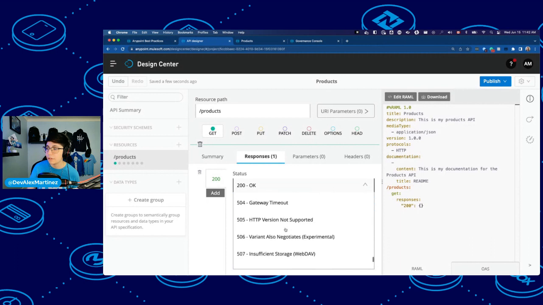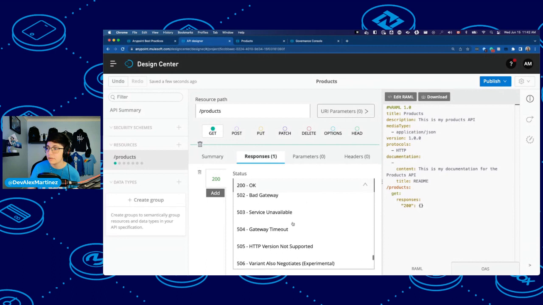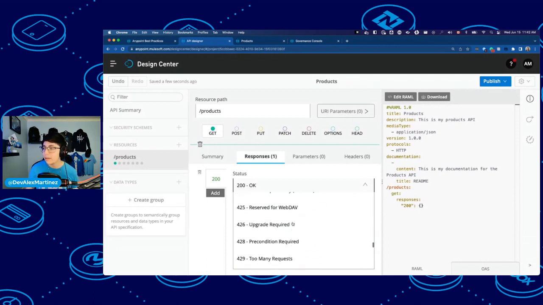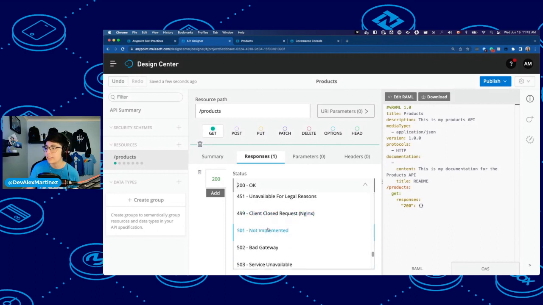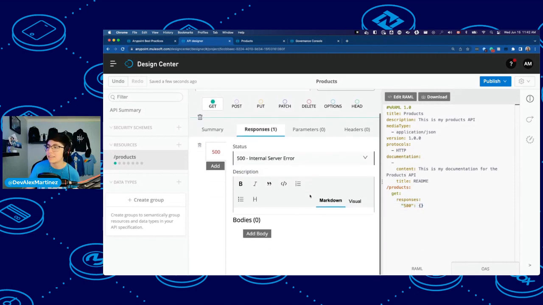Why is there no 500? Is there no 500? Oh my god, why is there not? Is this their way of making you select a more specific response? Huh. Because the 500 is like you broke it, but 500. Oh, there it is. Okay, I guess. 500 internal server error.